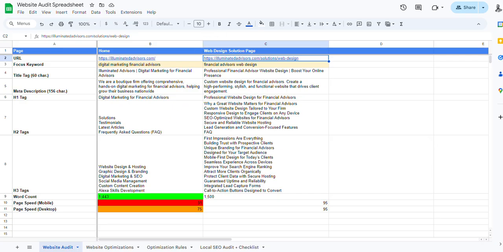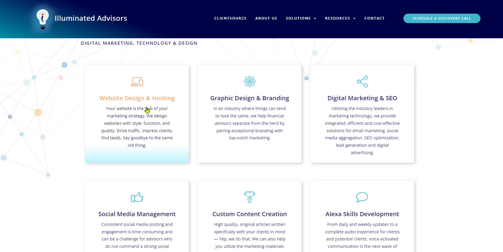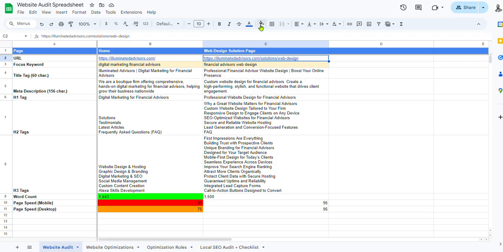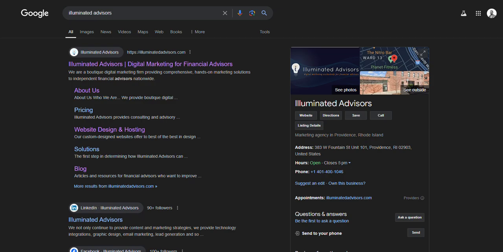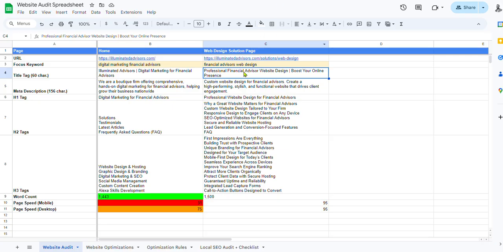So for web design, this page right here, you should redirect to a page that says domain, solutions, web design, and you can see the focus keyword. The keyword you're trying to target is web design for financial advisors, or financial advisors web design, something like that. And then the title tag, the one that appears here, is Professional Financial Advisor Web Design, Boost Your Online Presence, something like that.